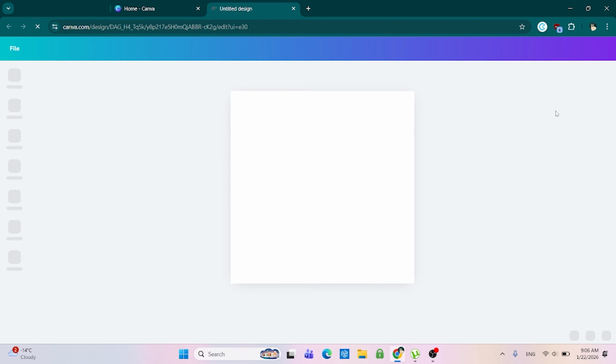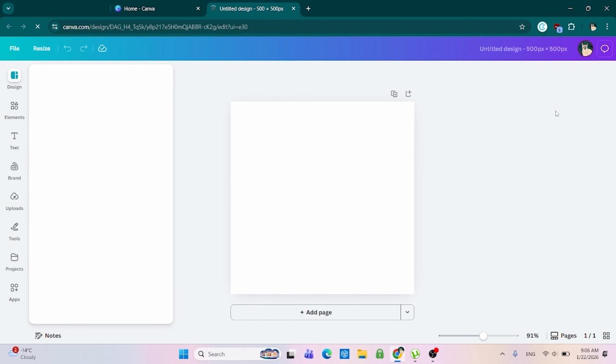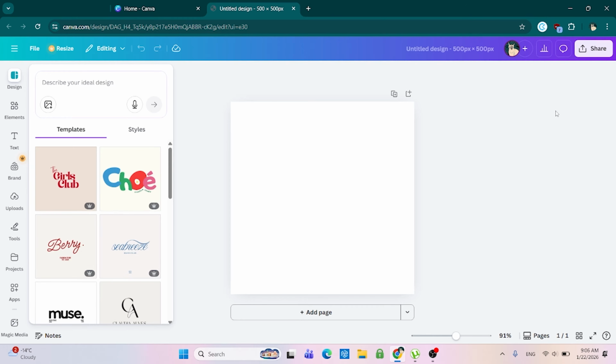Click Create New Design, and you'll land on a blank canvas like this. And quick note for you, if you're trying to add a QR code to something you're already working on, like a flyer, menu, or business card, then you can skip this first step. The next step works exactly the same inside any Canva design.